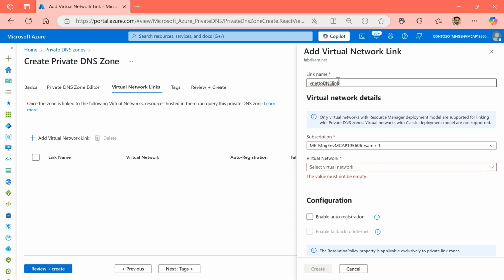However, in a real scenario, please make sure the name that you use reminds you of what this link is for, which network, and why you're creating it. Again, if you have too many of them, it might be easier for you to look at the name and understand what this link associates to.